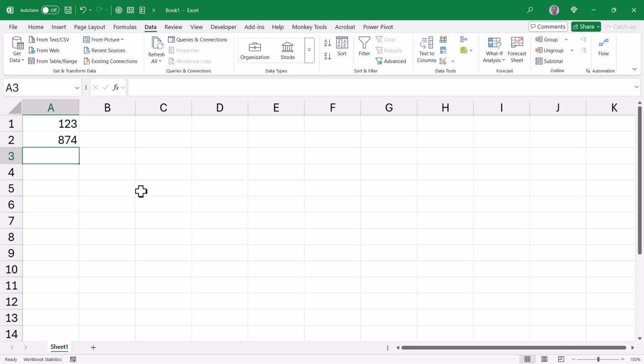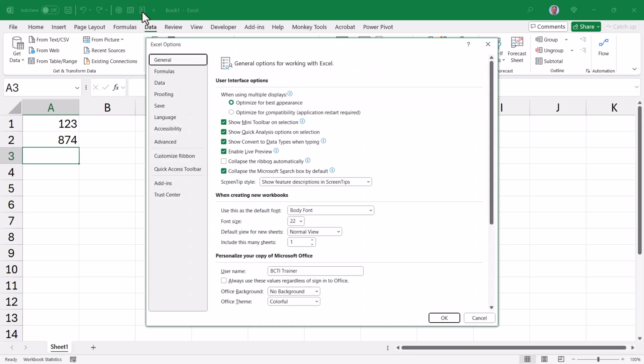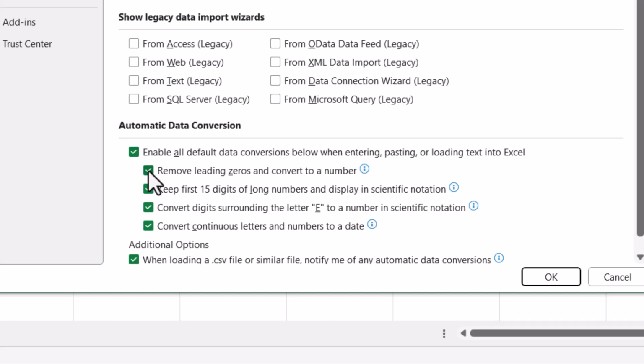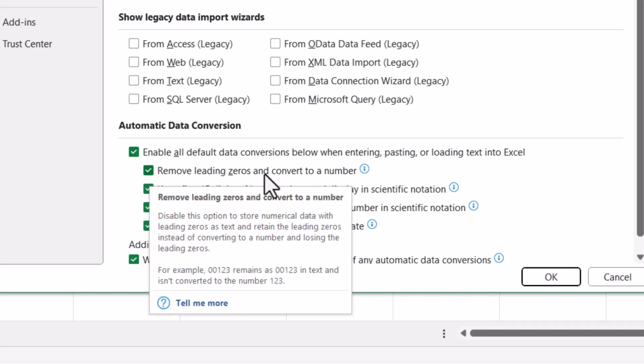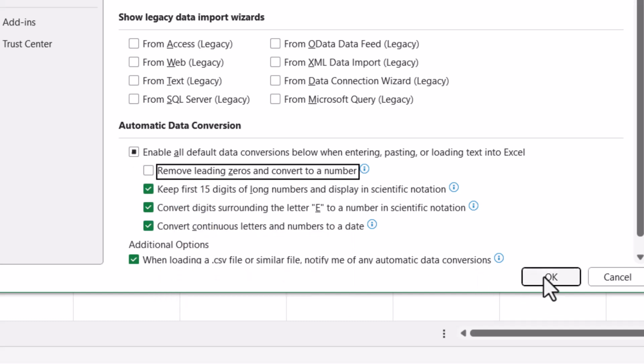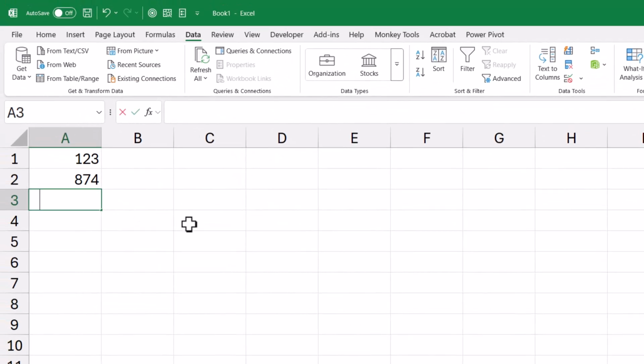Well, if you don't wish to lose leading zeros, go to your options, go to the data category, and then right here, remove leading zeros and convert to number. If we uncheck that, hit OK. Now if I were to type in 00123, I get 00123.